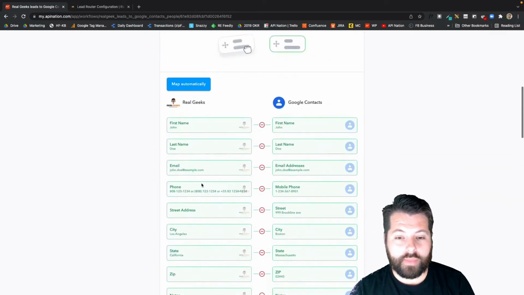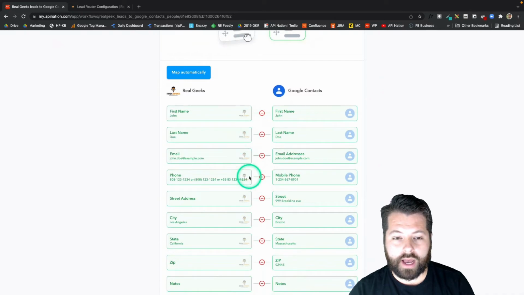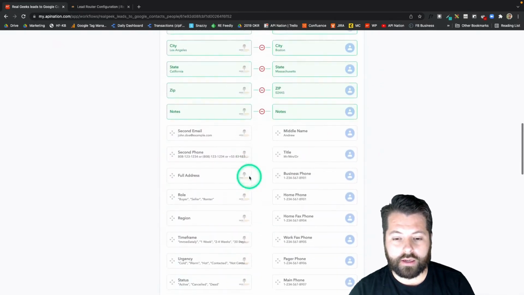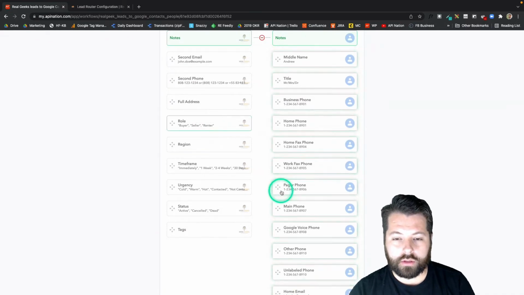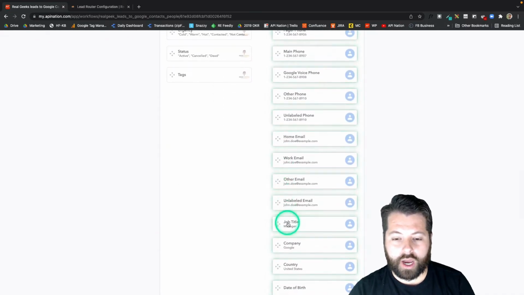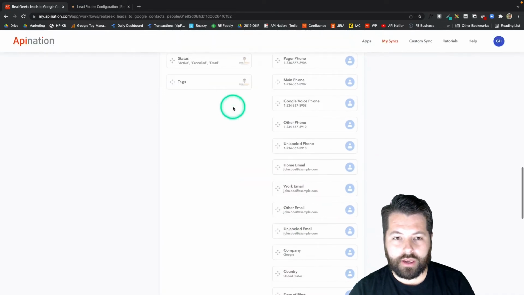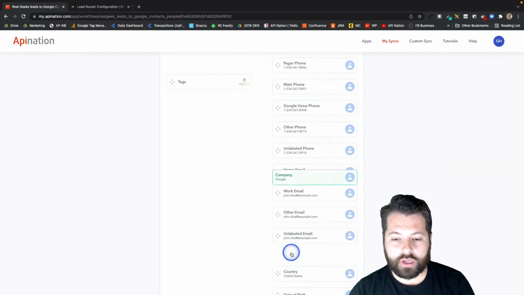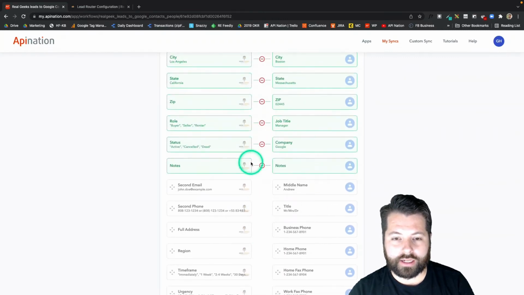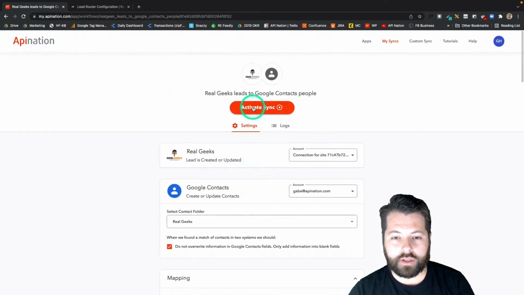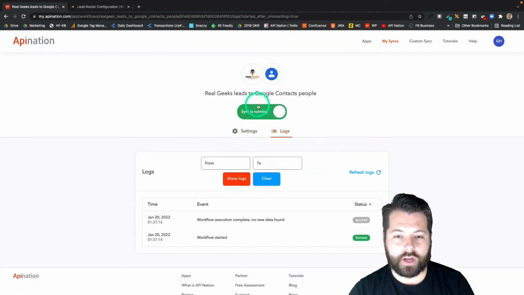I'm going to come down here to mapping and we do most of this for you. First name, last name, email. This all looks great. One thing I might want to add is maybe I want to add role to job title just so I can get that information in there. Maybe I want to add status to company. Again, it's just nice to have this information in Google Contacts. That all looks great. I'm going to go up to the top and hit Activate Sync. All right, great. So now this sync is up and running, and as leads are added to Real Geeks, they're going to get added to Google Contacts as well.